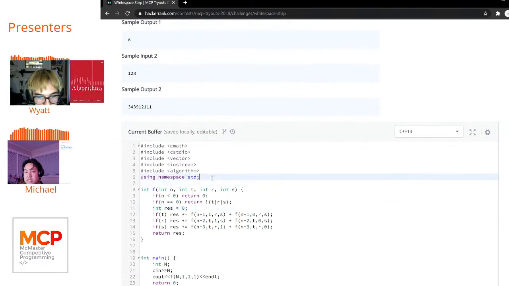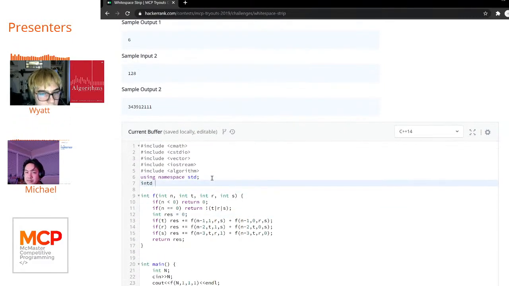Does that slow it down in any way? Mod? I mean, you have to pay for the mod. Adding an extra mod, oh right. But it's not really any more expensive than a division or multiplication. It's pretty cheap. So you have to put 10 to the 9 plus 7 here. So let's go there.